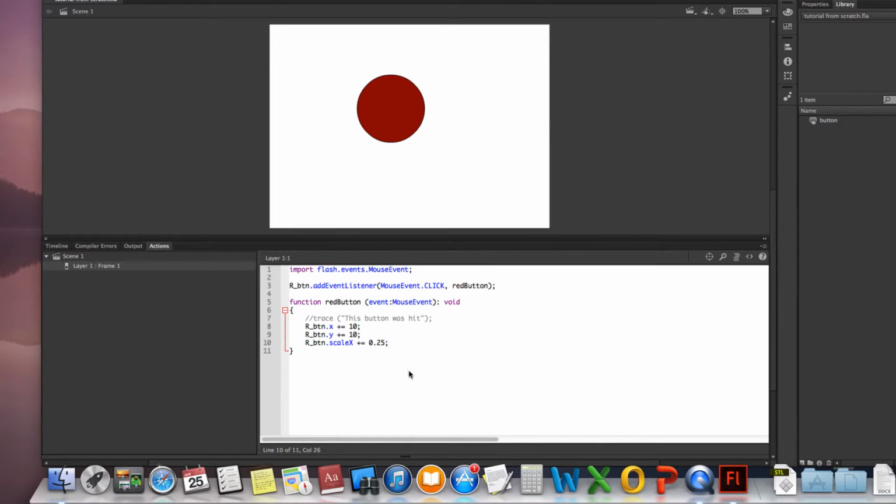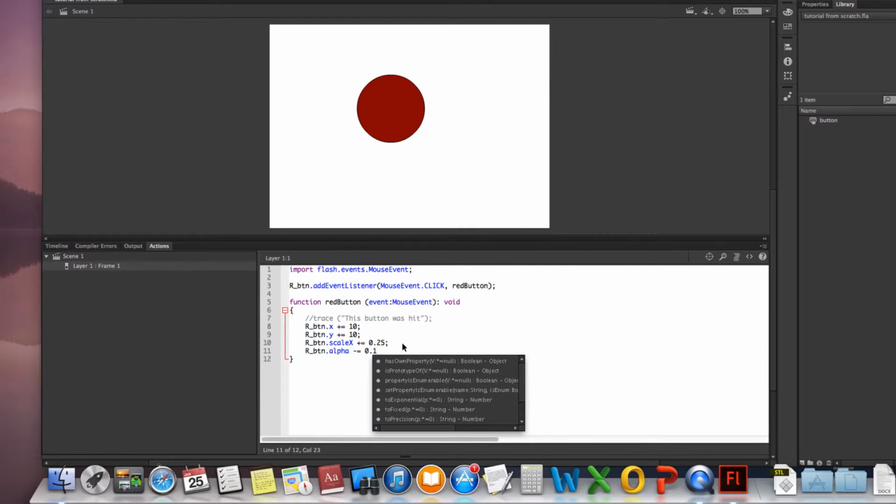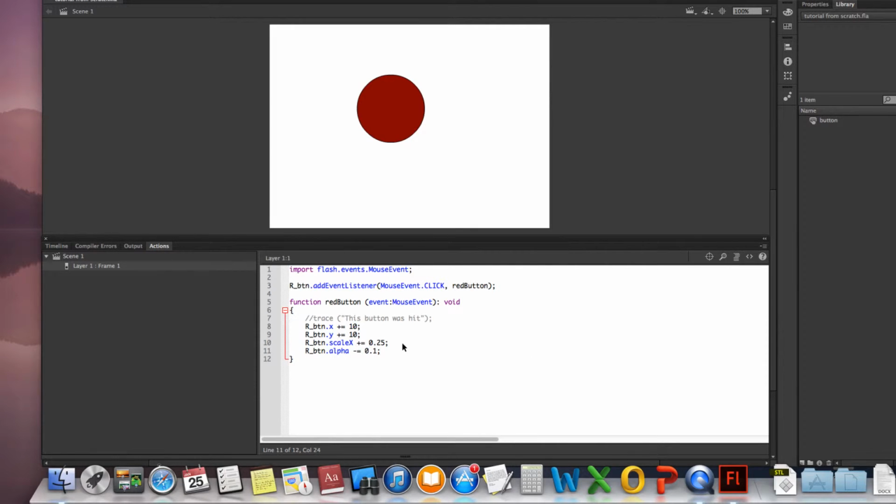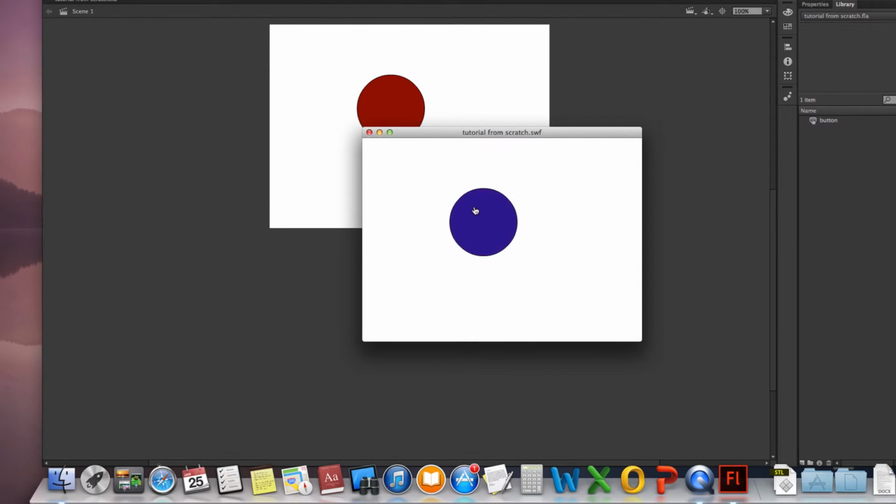Okay, let's try a few more real quick. r_btn.alpha minus equals 0.1. Alpha means the transparency, so how much you're able to see it. At 1, we'd have 100%. So if I went plus, it wouldn't change anything because it's already at full opacity. Its alpha is already set to 100. By taking it down 0.1, or 10%, I'll have 10 clicks before it disappears. 1, 2, 3, 4, 5, 6, 7, 8, 9, 10. Exactly. Beautiful. I know my program works.